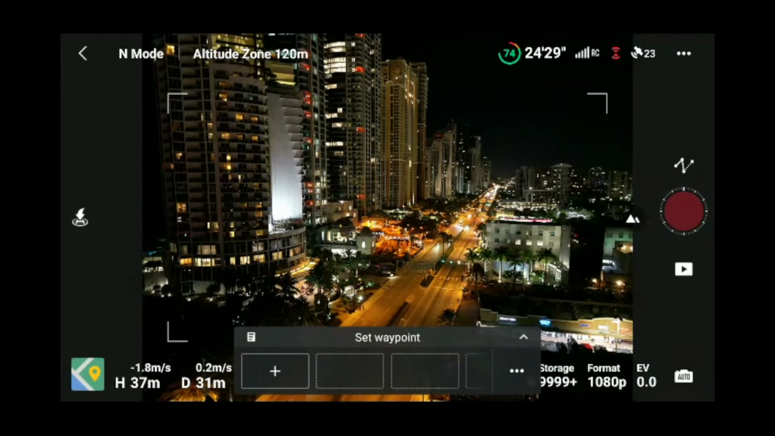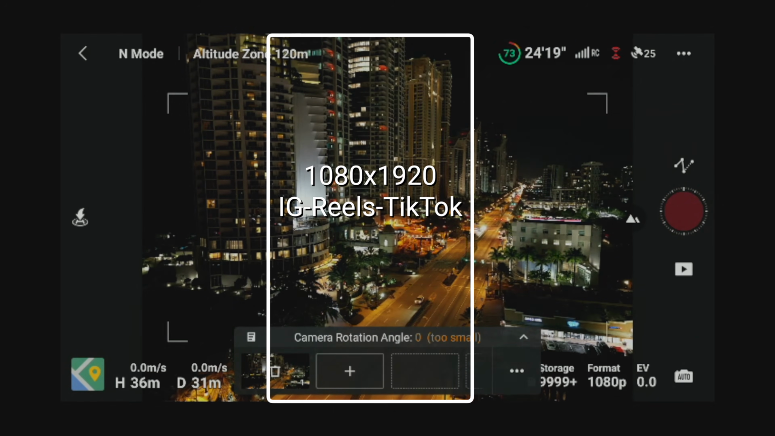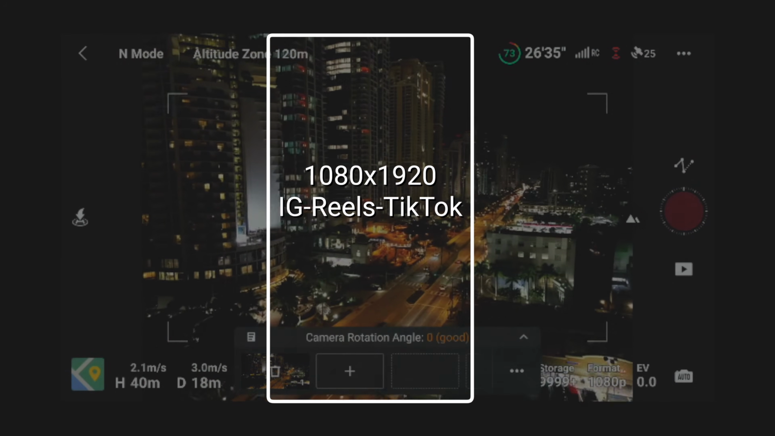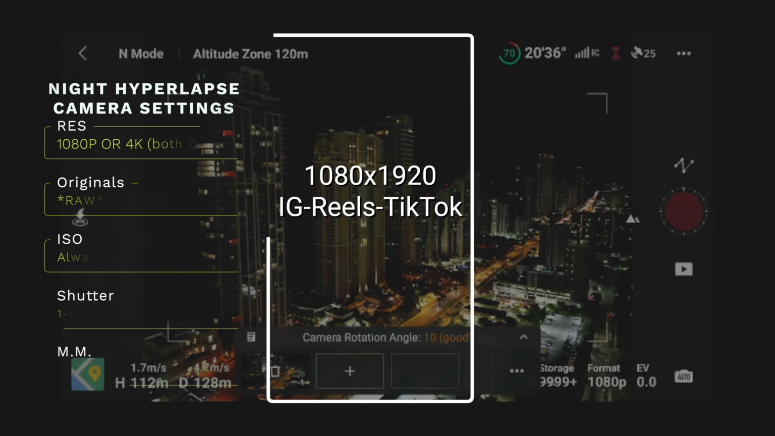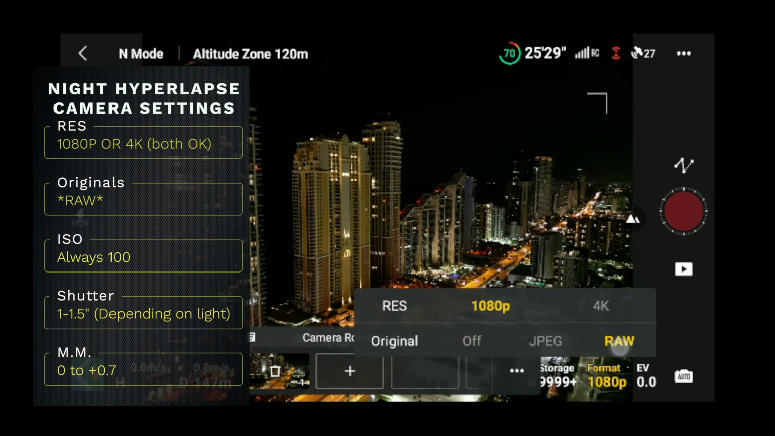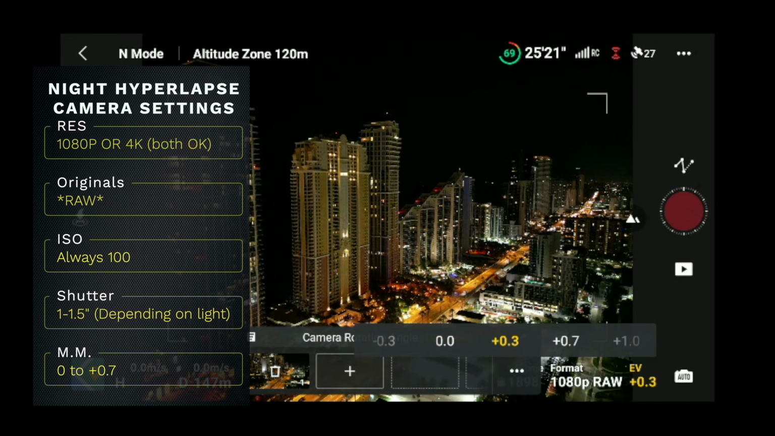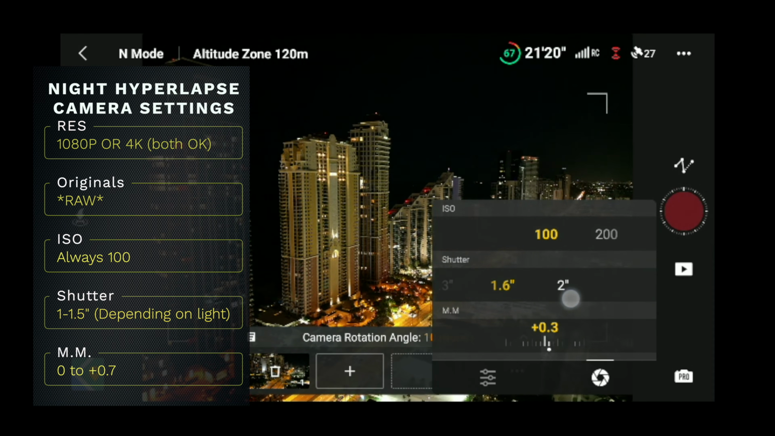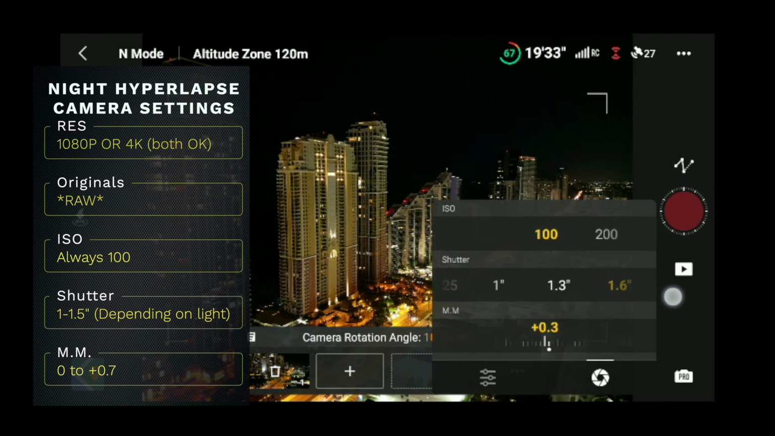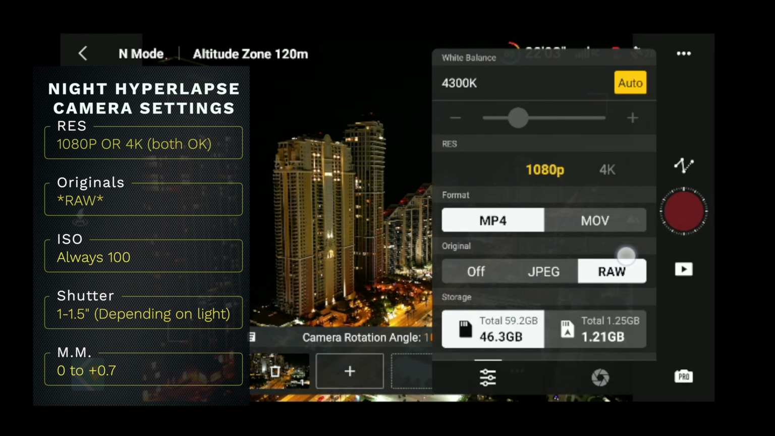Now what I recommend is you first frame the shot that you really like, understanding that if you're gonna do vertical, you want to sort of frame your best part of the shot in the middle. Alright, also before you go to the second waypoint, make sure that you have your settings to shoot raw. Very important. Your ISO should always be set at 100, do not go higher than that, and your shutter speed should be at about 1.3 seconds. That's good enough for a street light.